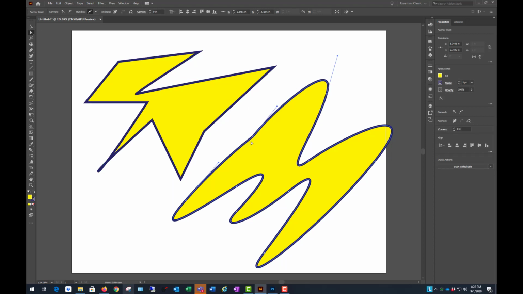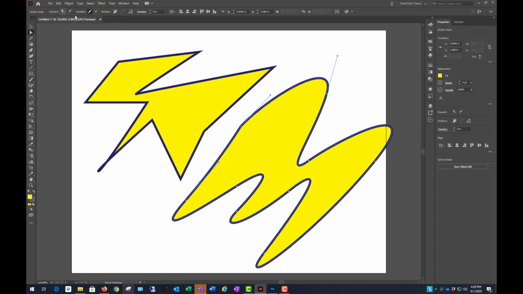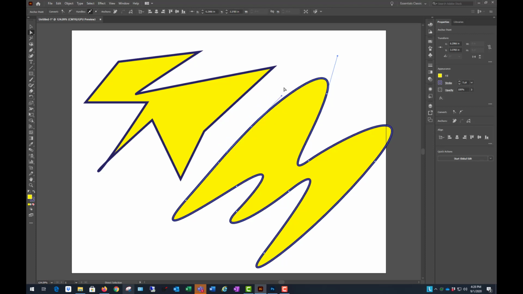I don't like how this is a little rough here, so I'm going to go in the direct select tool, select it, and just move that out till it smooths out. Maybe adjust the anchors. And I have full control over what this ends up looking like. This is very time consuming. The thing about Illustrator is it is time consuming to draw.